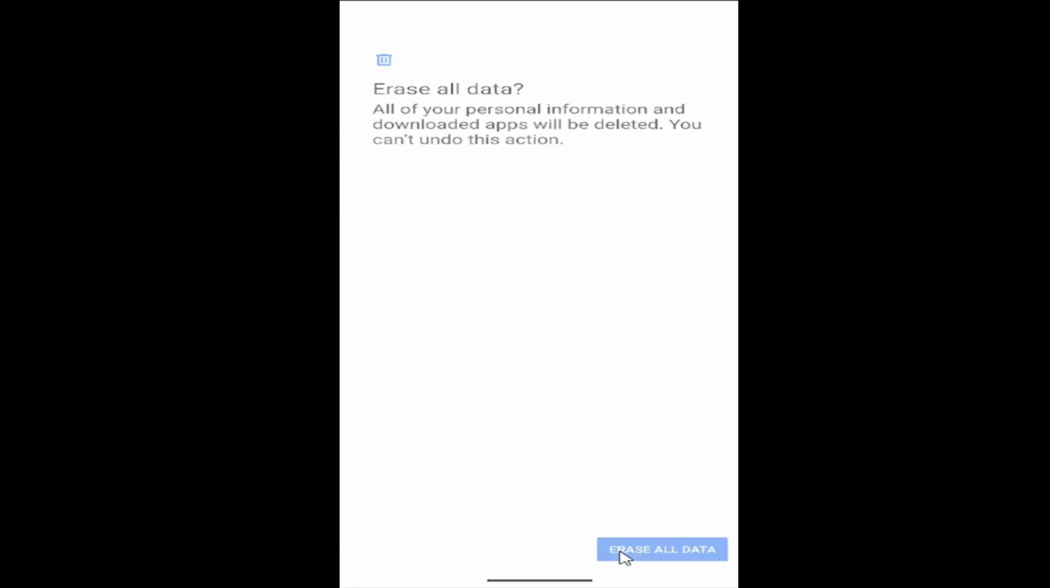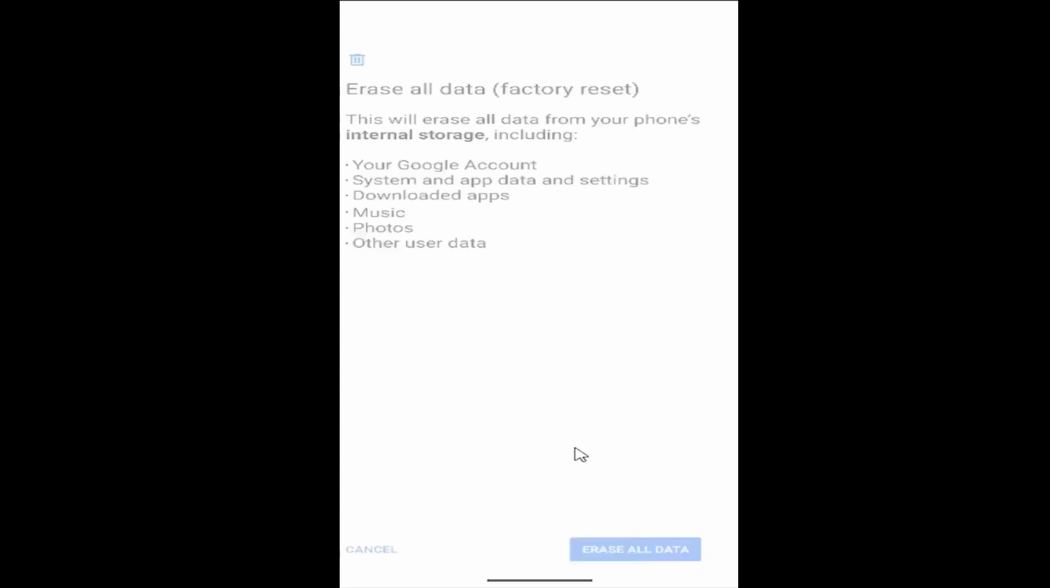Select Erase All Data. And now to confirm, you will be erasing all of your personal information and downloaded apps. You cannot undo this action. Select Erase All Data to confirm, and that's all you have to do. So pretty straightforward process on that, guys.